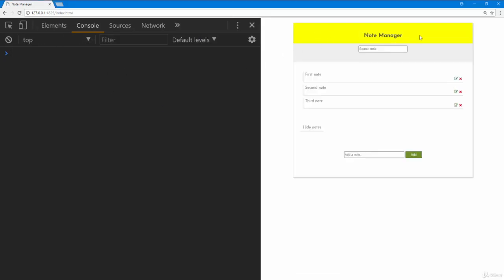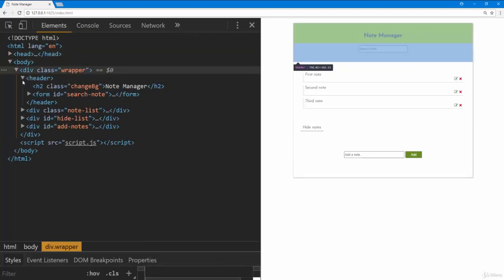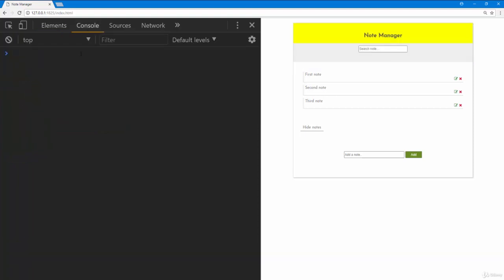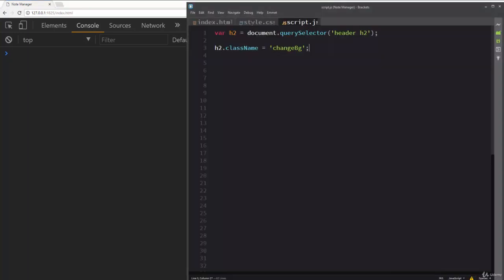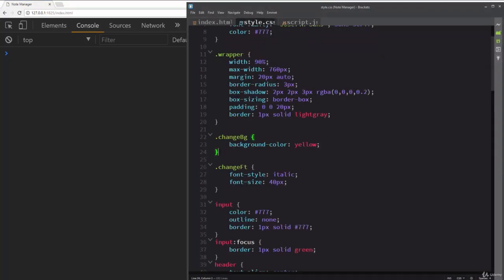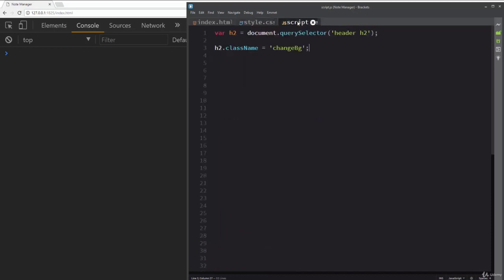Reload, and you can see that the heading element's background became yellow. And if you check the h2 element in the HTML document, then you will find that it has the new class attribute which we have just assigned. Background color became yellow because, as you remember, we have created in the style.css file a new CSS style for the class attribute changeBackground. Okay, now let's set the second class attribute for the heading element, which is changeFont.